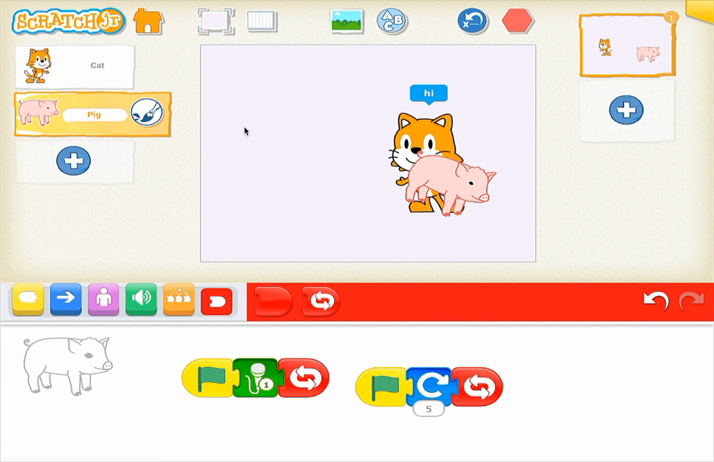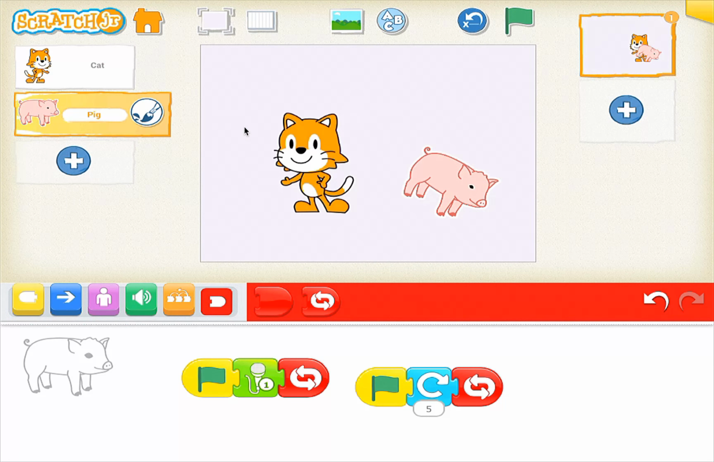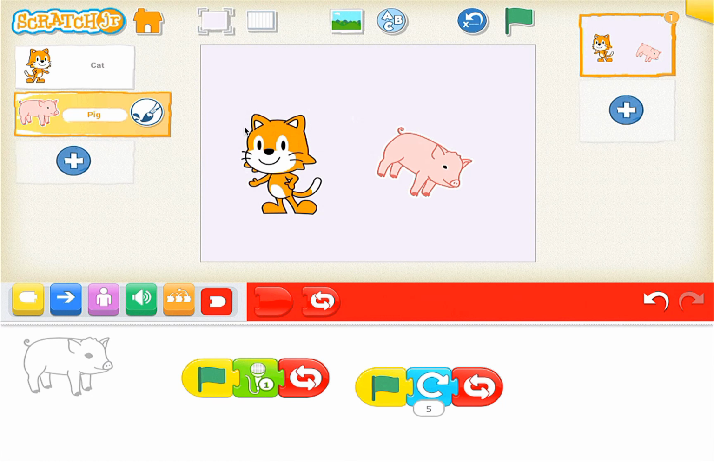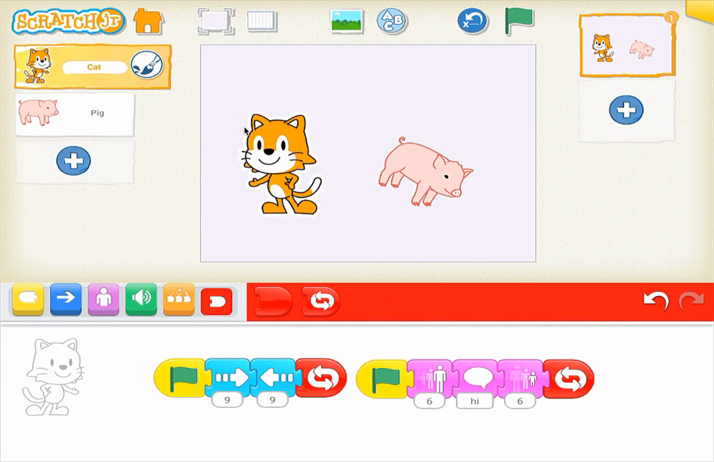And now I'm going to stop. So this actual code itself may not make a lot of sense. It's just for fun. I just wanted you to see how to create a parallel event. And really the important part here is to make sure that you're starting with the same command block. So in this case, both pieces of code for the pig started with the green flag, and both pieces of code for Scratchy started with the green flag.